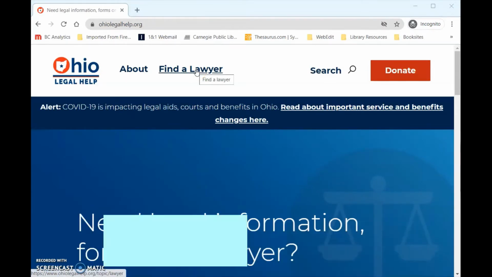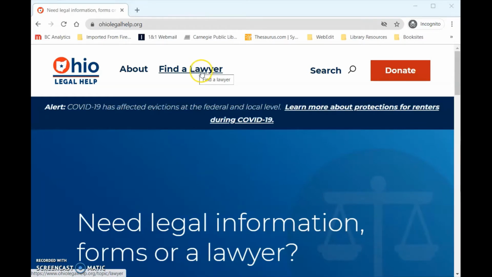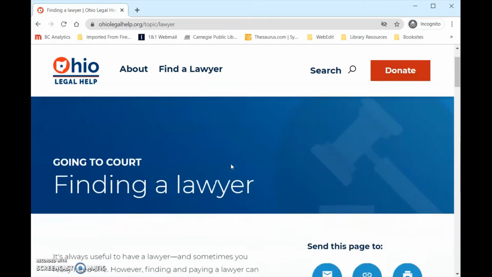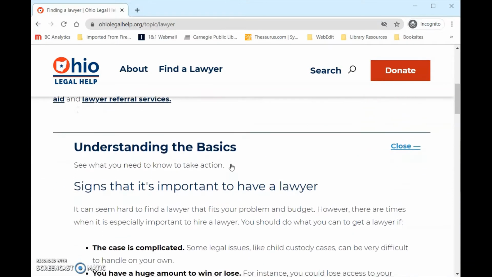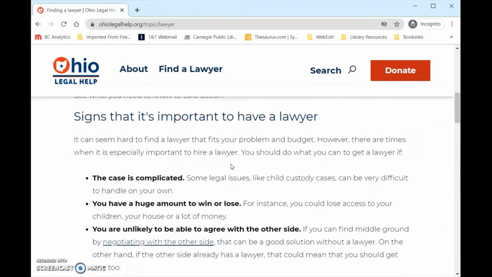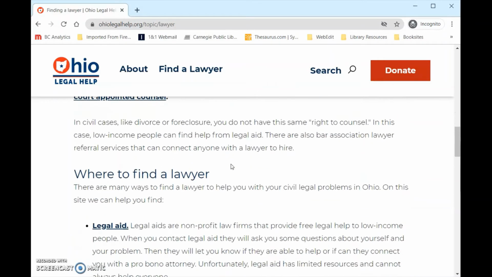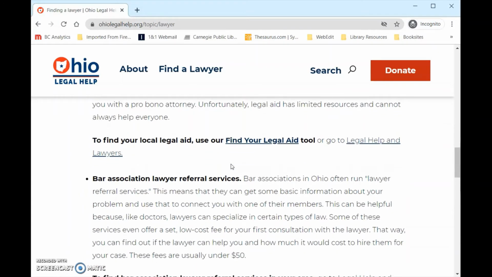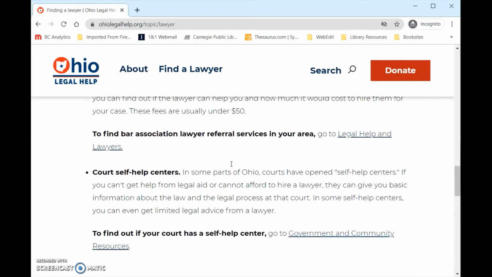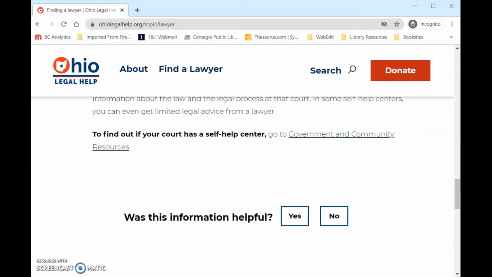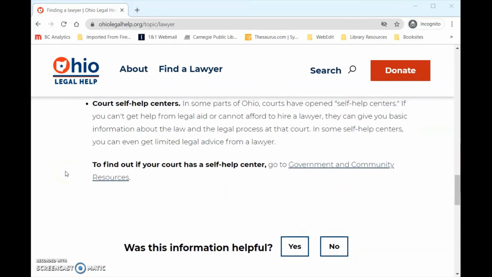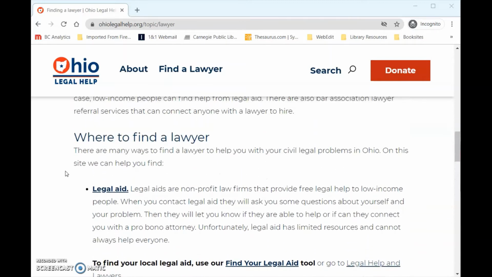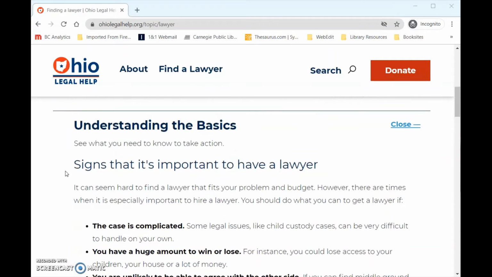So first thing at the top of the page, we have this link to find a lawyer. If we click here, we reach a page that has a ton of different resources, including understanding the basics, signs that it's important to have a lawyer, information on where to find a lawyer, and then we have links to things such as legal aid, bar association lawyer referral services, court self-help centers, etc. So if you are in a situation where you think you may need a lawyer but you aren't sure, or you need to find a lawyer and you don't know where to begin, this is an excellent starting point.